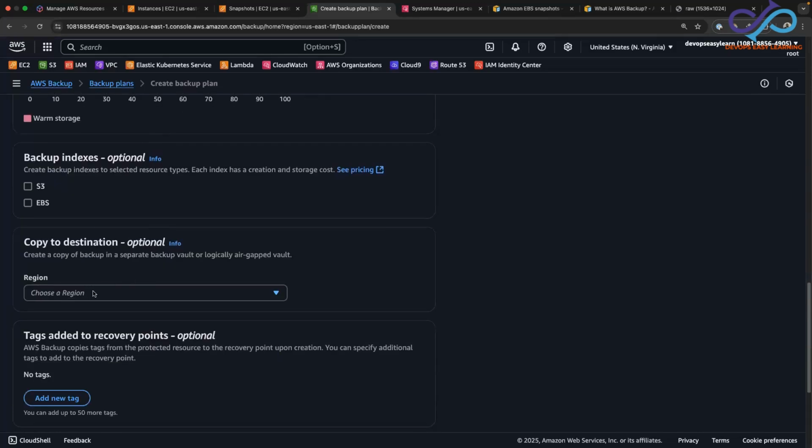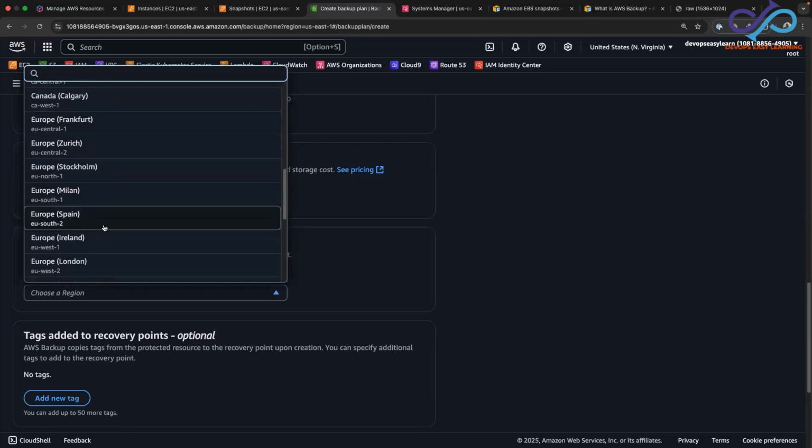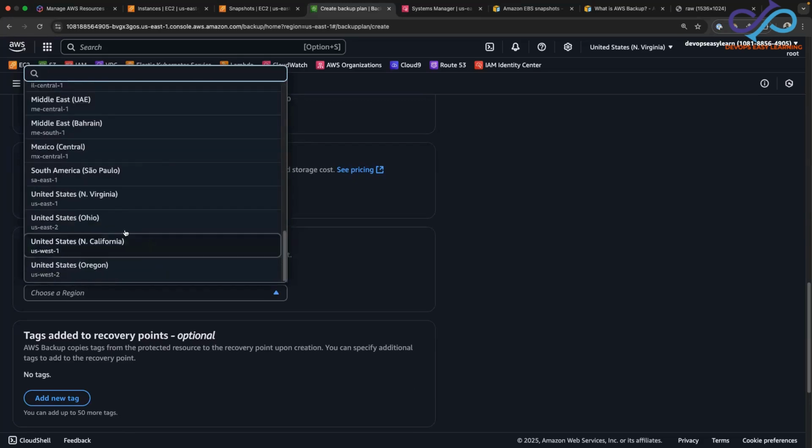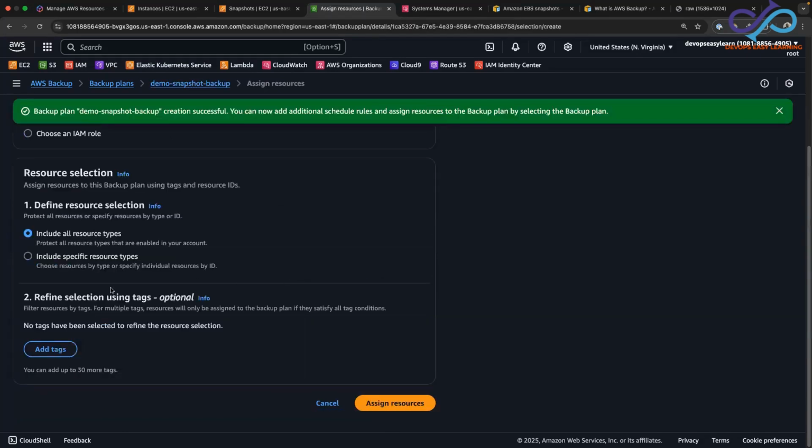Now, the region. This is where you want to share this backup with other AWS regions. So let's say we already have ours running in North Virginia, but you want it also available for use for other EC2 instances in Ohio. This is where you select the other region you want. With that, we're just going to click create plan, and we're going to assign resources.